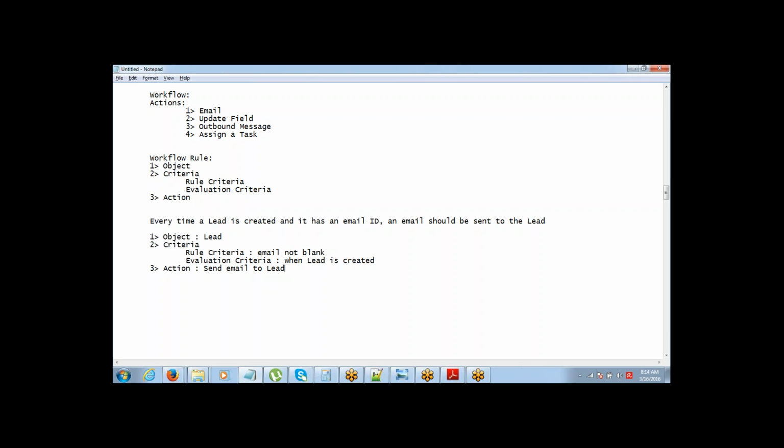So initially, while you're working with workflow, it's a good practice to break your requirement into these three things. You just have to answer these questions to yourself. Which object are you talking about? What is the rule criteria? What is the evaluation criteria? And what action you want to perform? That's it. If you spend 2 minutes on this, your life is easy.